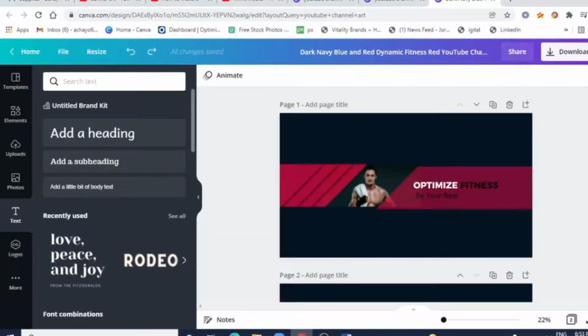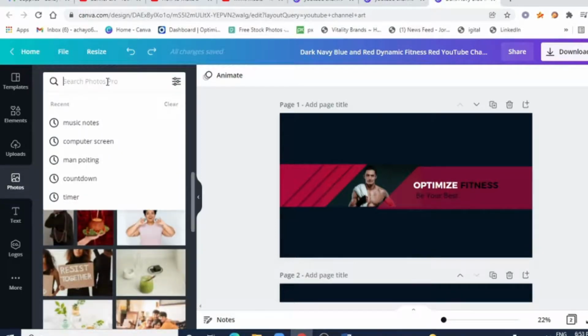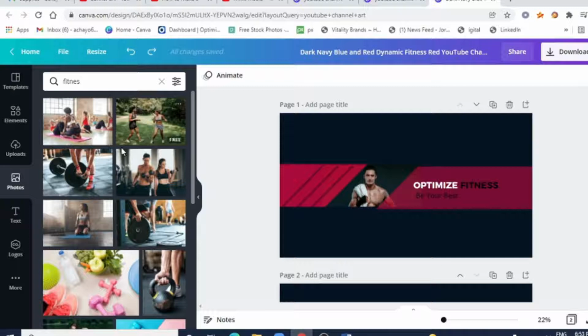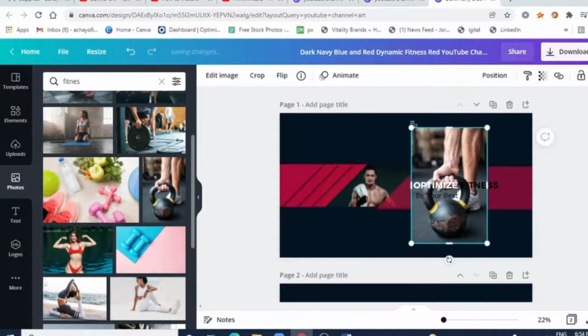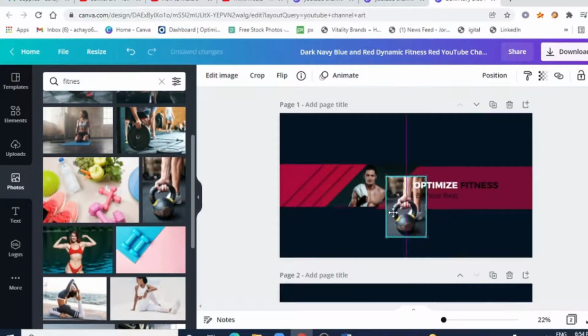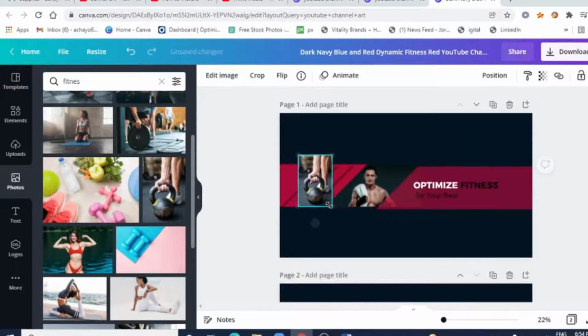So now I think this is pretty nice for me. I'm just going to add one more photo just to show you that you can add a photo. So I'm going to click here, and then I'm going to type fitness, and then here we go. It has given me these options, so I'm just going to pick that. You can drag and drop these things the way you want, because it's a thumbnail. I'm just going to drag it there. I hope you can view that.